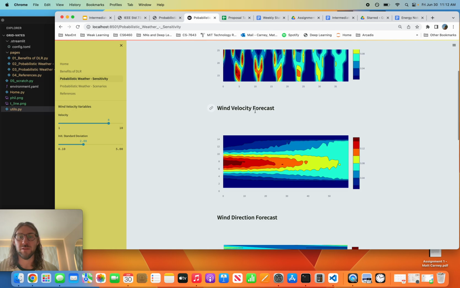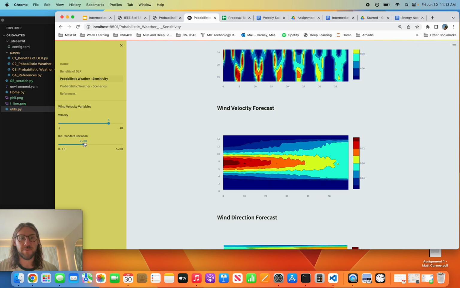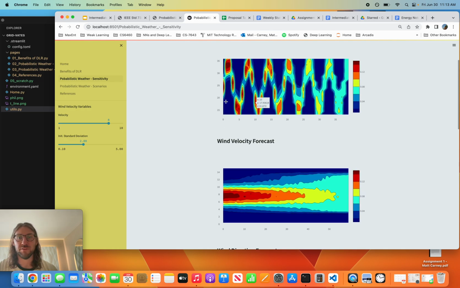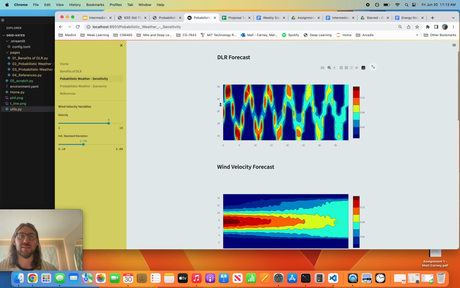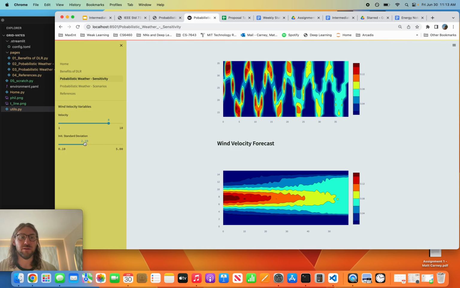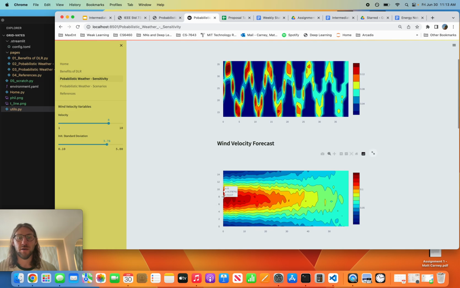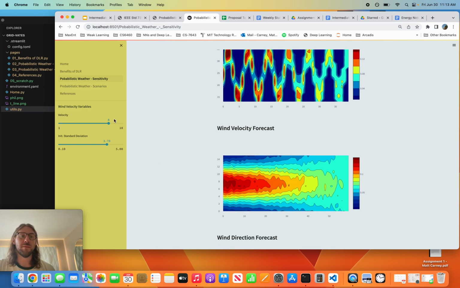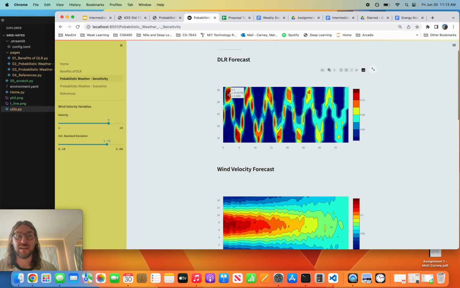So here we're looking at the wind velocity. These aren't feeding into this dynamic line rating visual now, but what you would see is, okay, as I increase this velocity, how is this dynamic line rating changing? And then you can also change the standard deviation, right? So we're just increasing it here, and once again, the point is for the user to say, okay, maybe if I have two different wind forecasts, but I'm much more certain on one versus the other, how does that ultimately impact the dynamic line rating forecast?